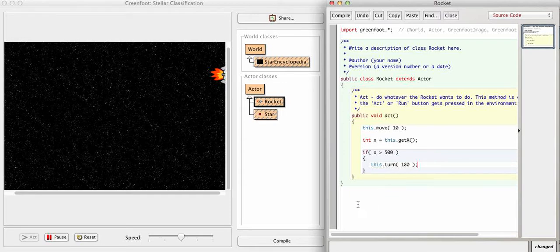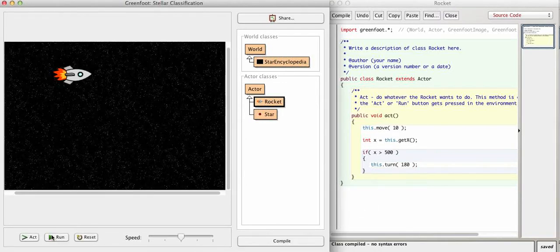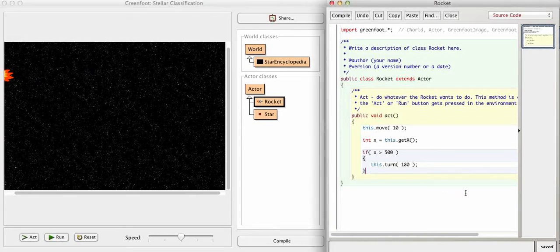And now that's the code. So let's compile it, and then let's run it and see. Oh, and there it turned around, right? So what we can do now is make it turn around again and just go back and forth, back and forth.